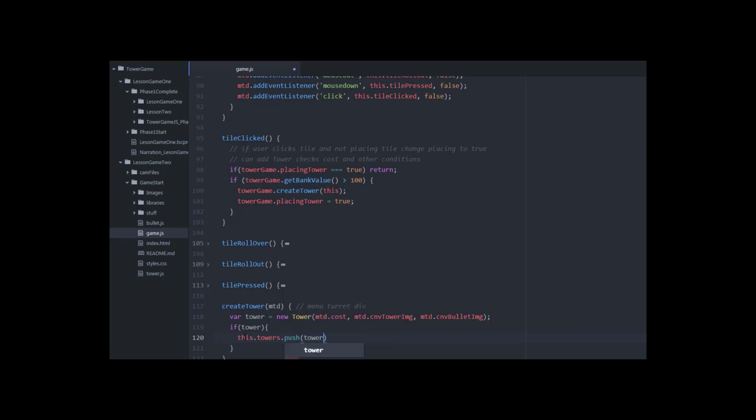Now, of course, this isn't going to work yet, it will work in a little bit, but I've got to create this tower constructor function, and I have not yet done that. I'll also say here else. If this for whatever reason didn't work, I can say print line, or I'll just say log, failed to create tower.